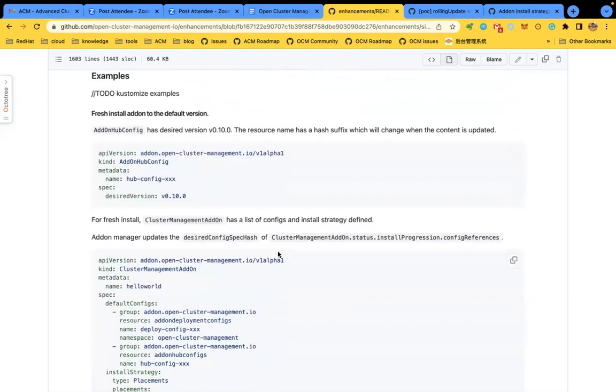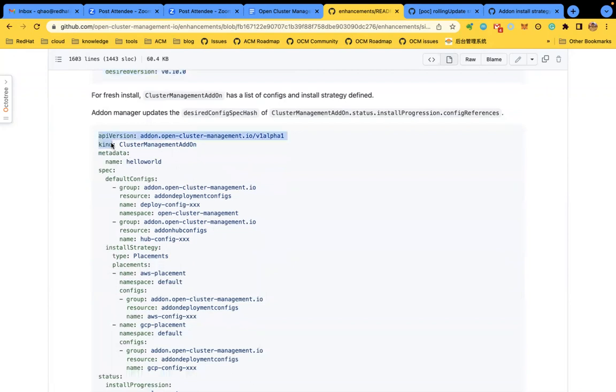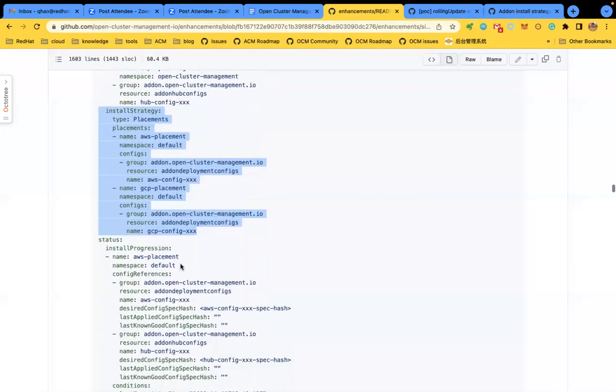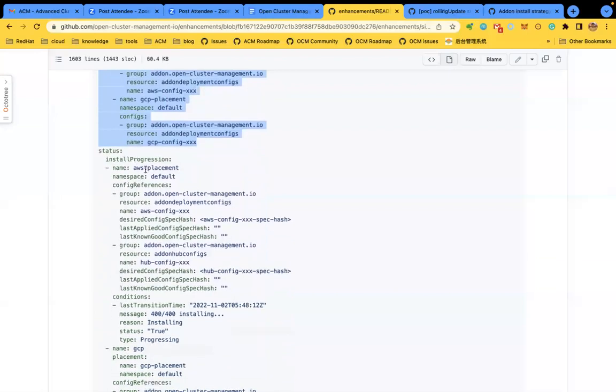And next, I have 3 examples. First is the fresh install example. In this example, the desired version is still 0.10. So to install the add-on, you can have this config. And also you can define a CMA like this. Or you can define some default configs here. And also for each placement, you can overwrite the default configs. And when it's created in the install progression, you can see what configs are actually used.